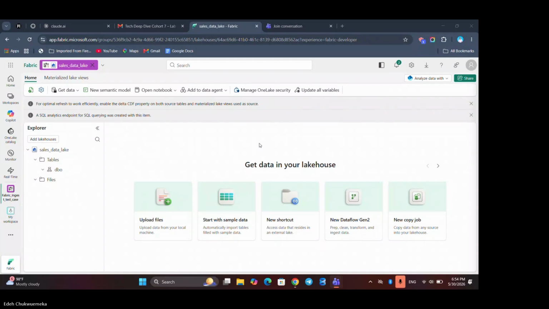So if you look at the lake house it created, it called it sales data lake. Under sales data lake, we have tables. Yes. Table is the warehouse, is to keep your structured data in form of a table. And also in the lake house, you have files. Files is to keep any other type of data structure. So that is that. I want us to leave the lake house.